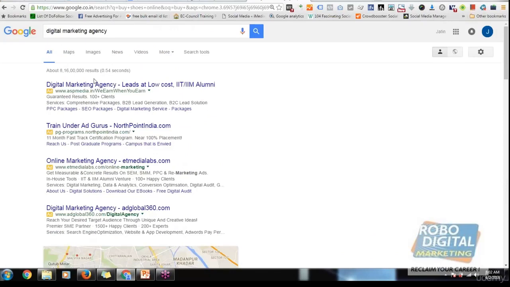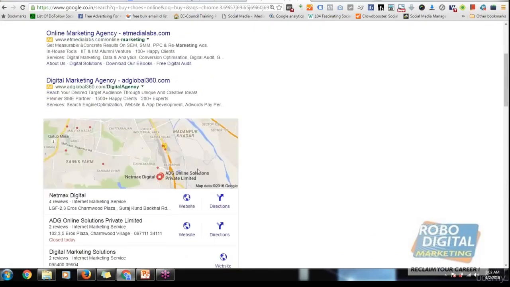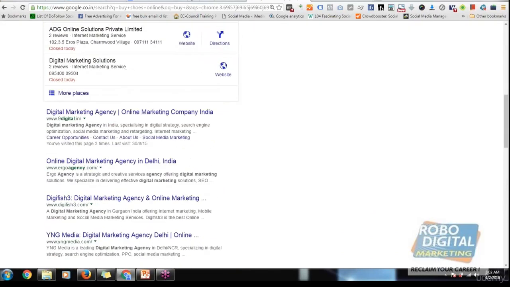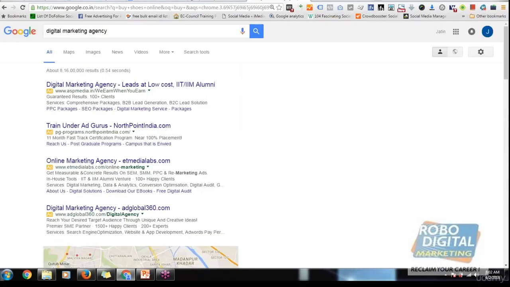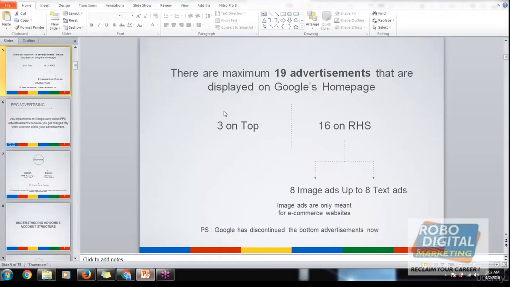If in the first look the user gets 3 or 4 results which are only ads, he is going to click on that instead of these organic results. Okay, so the model has changed. They do not show much organic result on the top. They show only the paid ads. Now the model is 4 ads on the top.